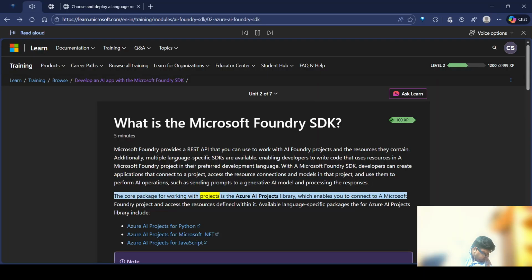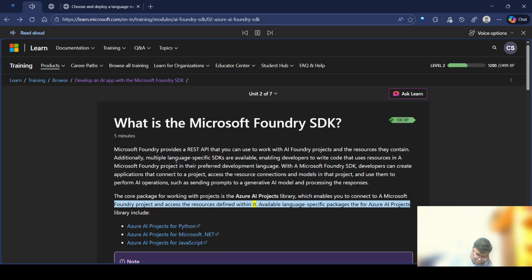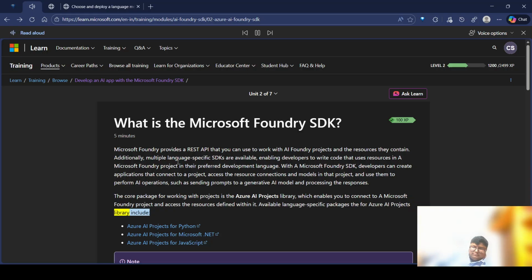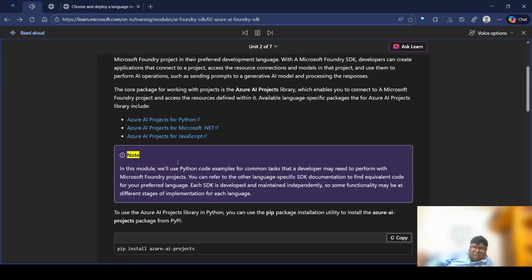The core package for working with projects is the Azure AI Projects Library, which enables you to connect to a Microsoft Foundry project and access the resources defined within it. Available language-specific packages for the Azure AI Projects Library include Azure AI Projects for Python, for Microsoft .NET, and for JavaScript. Note: in this module, we'll use Python code examples for common tasks that a developer may need to perform with Microsoft Foundry projects. You can refer to the other language-specific SDK documentation to find equivalent code for your preferred language.